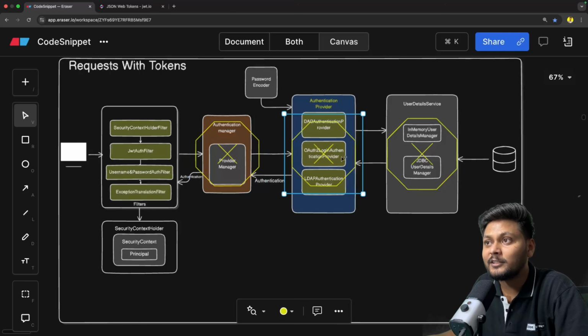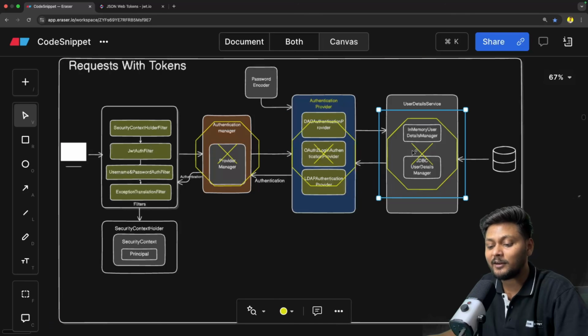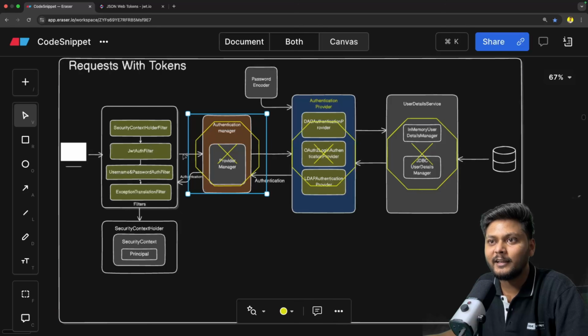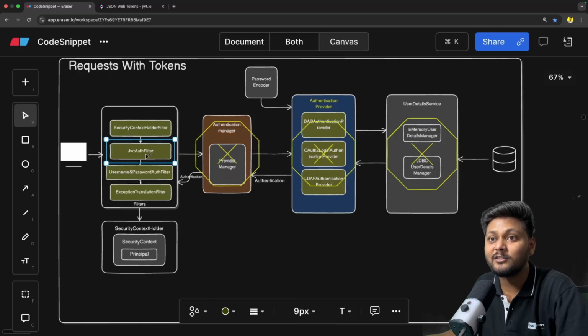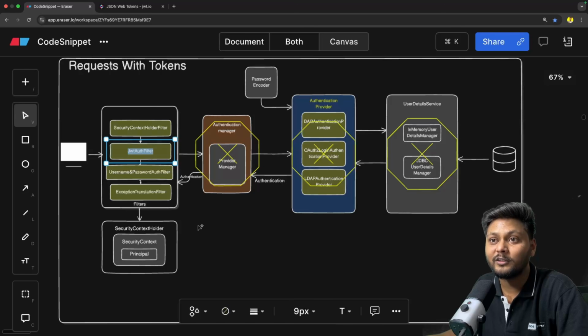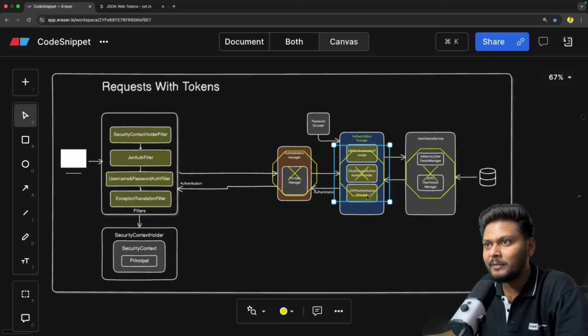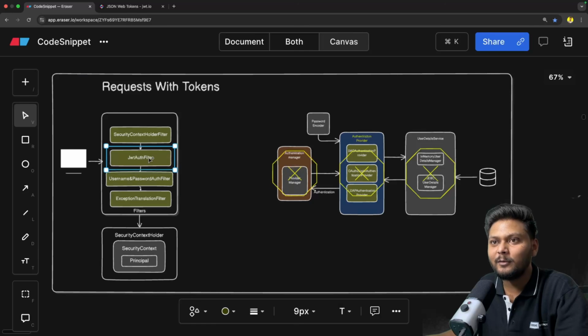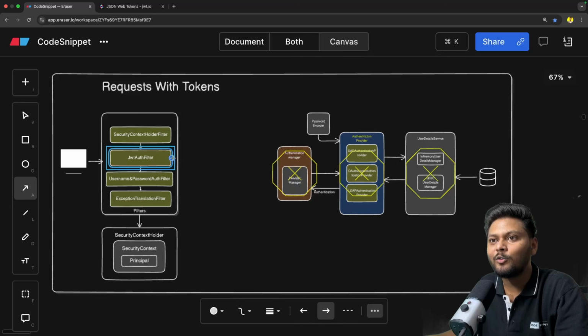All these things, the authentication manager, provider and user detail service, will not come into the picture now because our request is already authenticated. We just need to check the token that we are getting from the user, and that will be done inside our JWT authentication filter. So let me minimize all these things and remove this link because we don't want this anymore. Now this JWT authentication filter will talk to our JWT utility again.